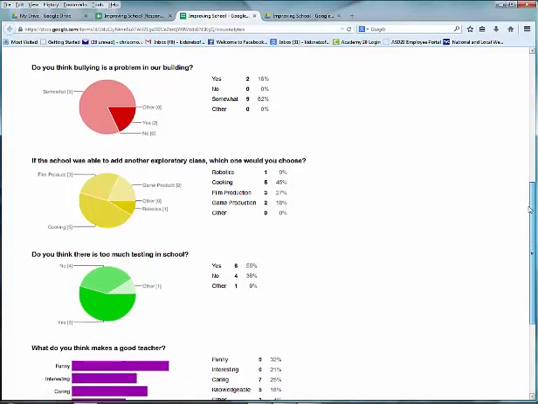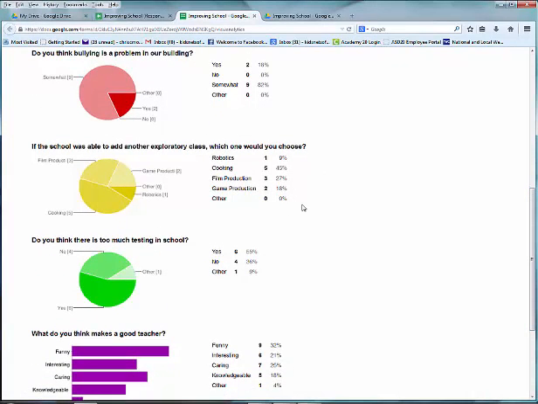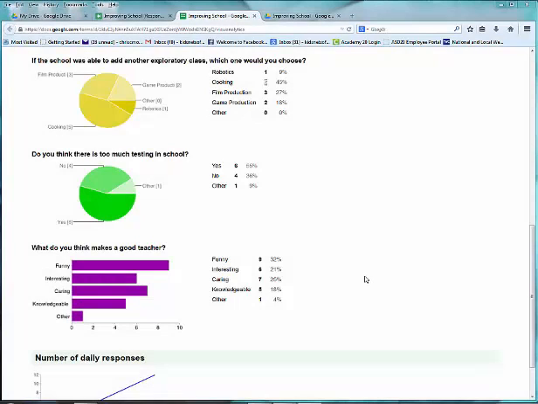I found it interesting that of the choices given for an additional exploratory class, 5 was the most popular for cooking. As a teacher, I wanted to know what students think makes a good teacher. The majority picked funny as one of the most important traits of a good teacher.